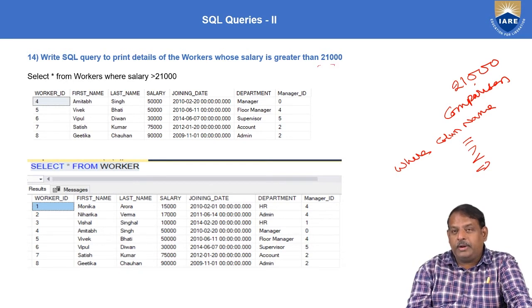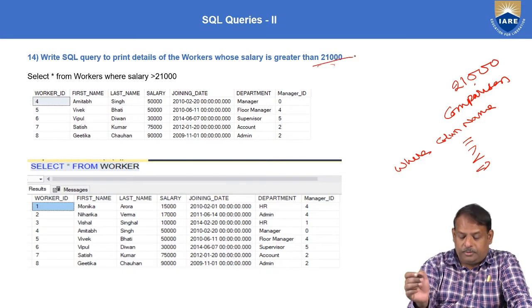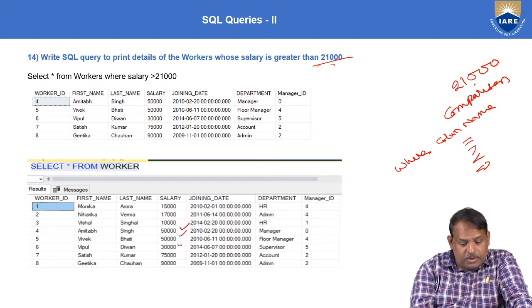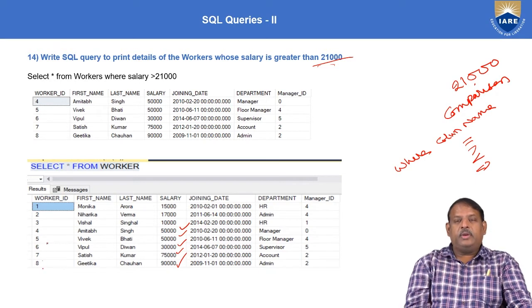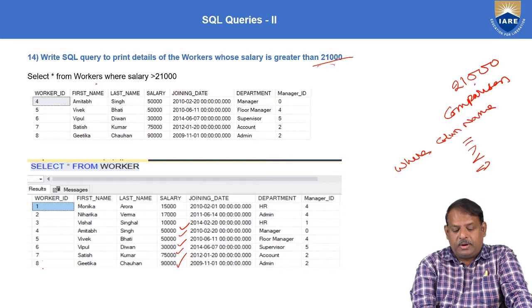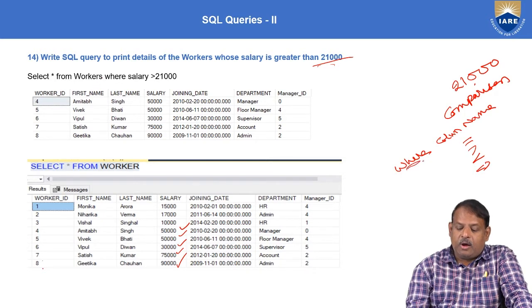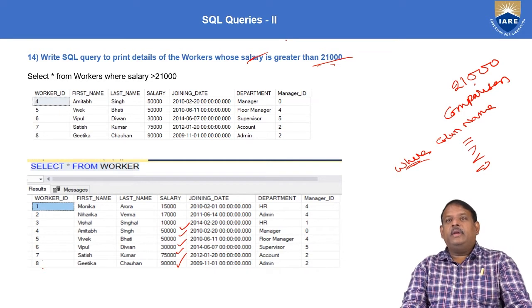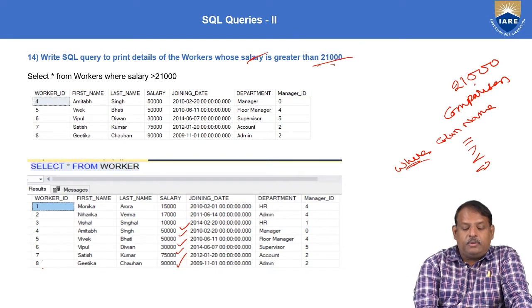So we need to get all the employees who are drawing more than 21,000. If you see the table here, we need to get Amitabh, Vivek, Vipul, Satish and Geetika. That means we need to get 5 employees. So how do we write the query? Select star from workers where the column name salary is greater than 21,000.